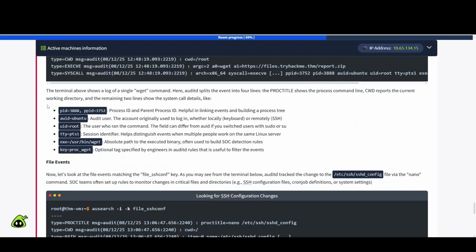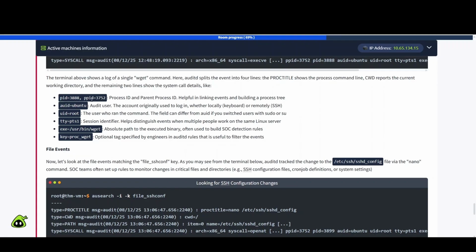CWD reports the current working directory. And the remaining 2 lines show the system calls details like PID 3888 and PPID 3752, process ID and parent process ID, helpful in linking events and building a process tree.